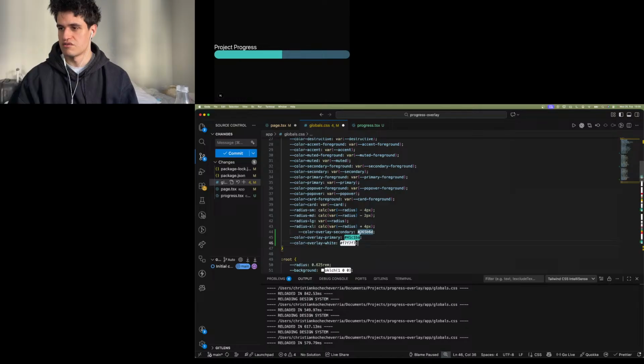Let's see. And then we just do var, and then we do color, overlay, secondary. Now we do here the same thing. Primary, which I now notice this probably wasn't needed like that, but whatever. Primary, and then we do this, and then do white. Perfect.